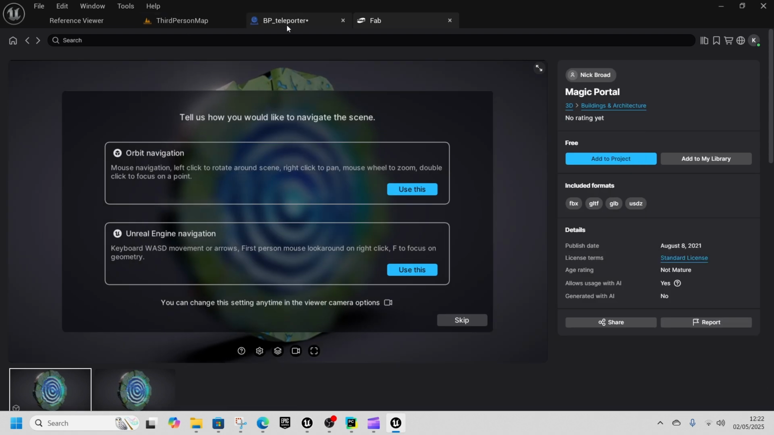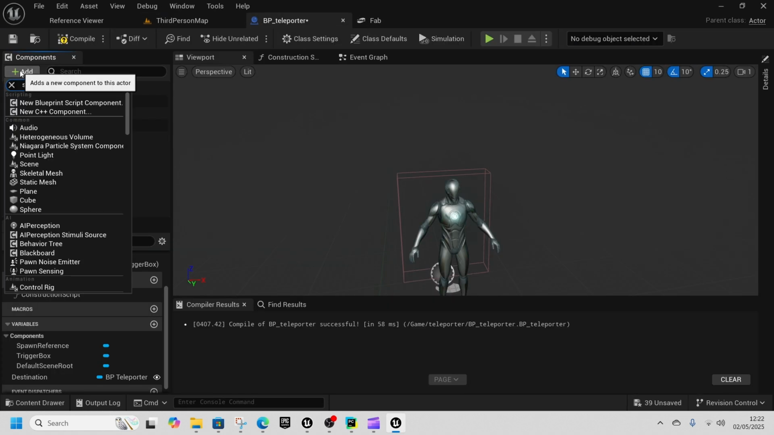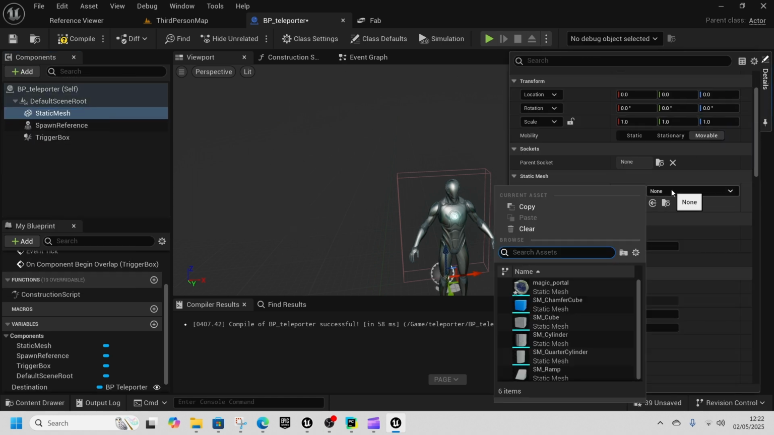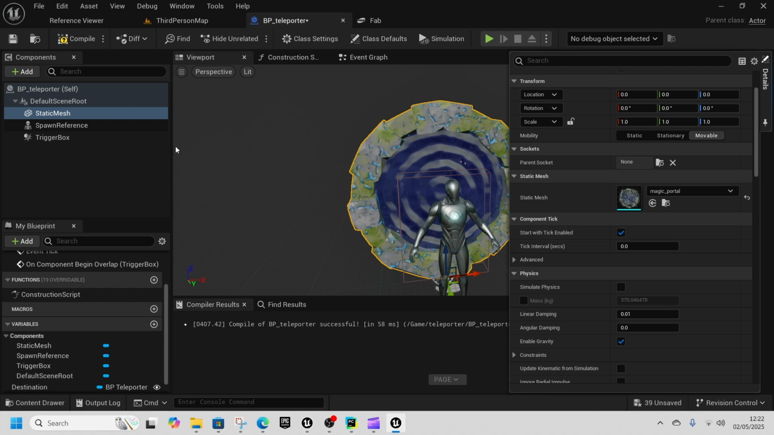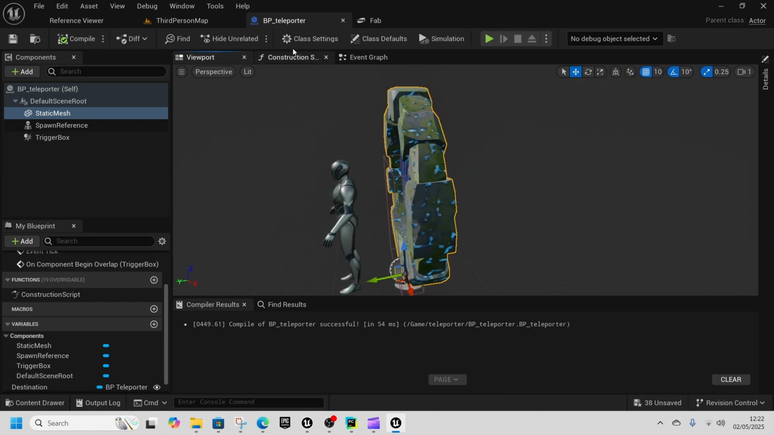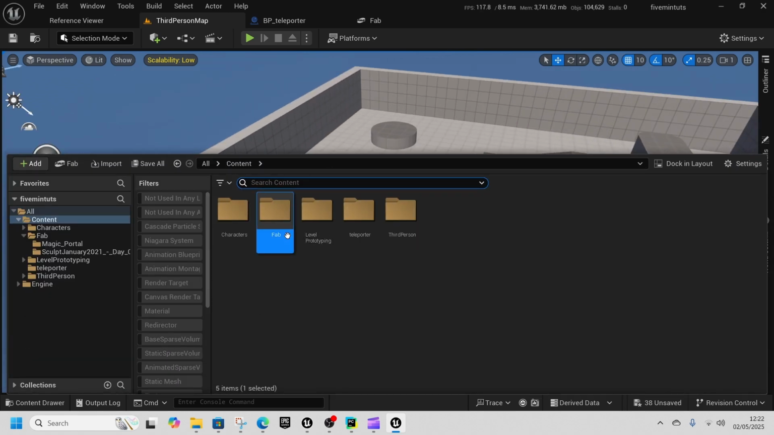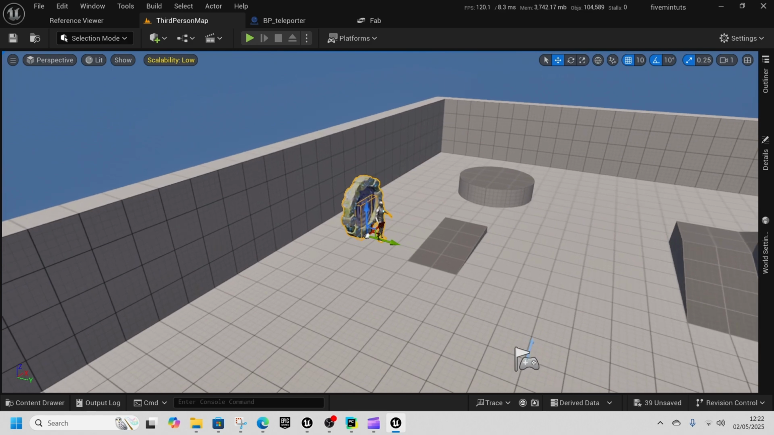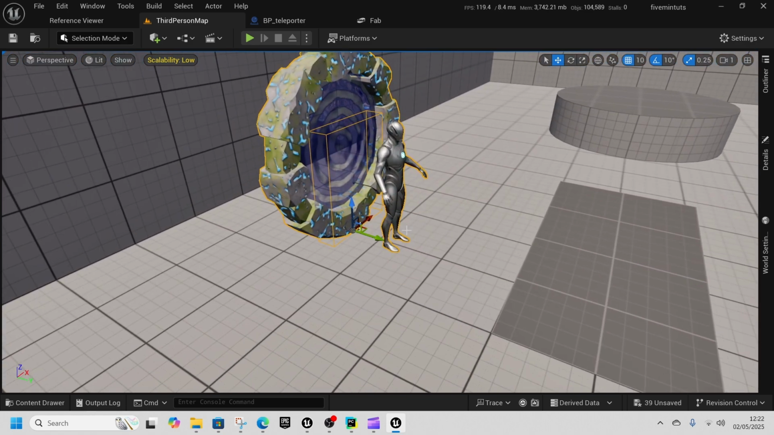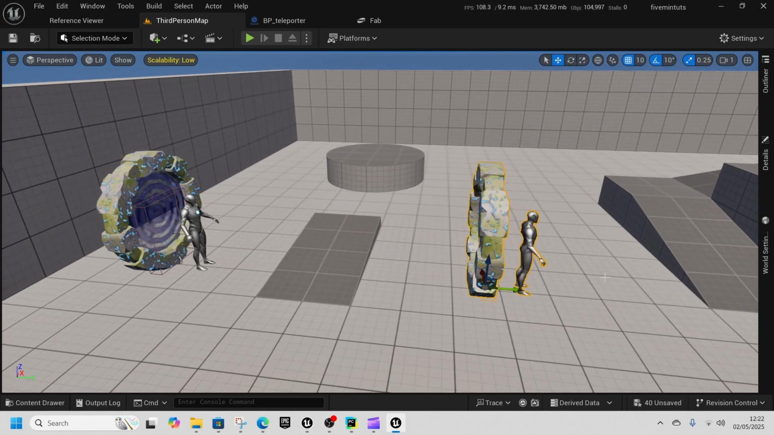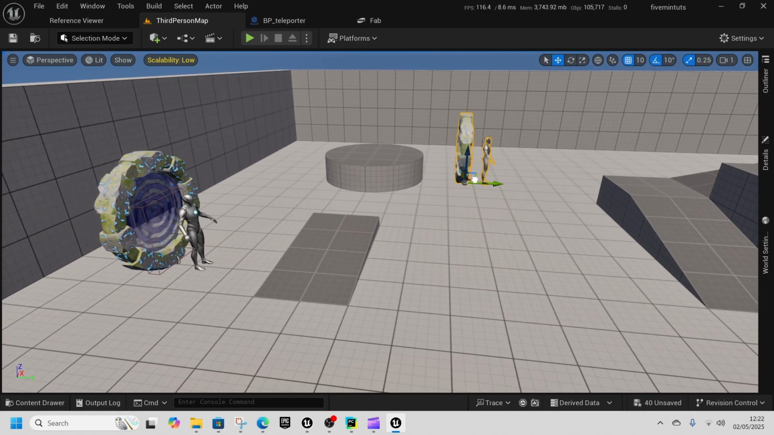There it is. Back in teleporter, we can add a static mesh, and we can select our magic portal and compile and save. And that's our magic portal. And now we can drag both of these out into the world. So we'll get portal 1, put it here, and we can see our spawn point is fine. Duplicate that, get portal 2, and put it over here.